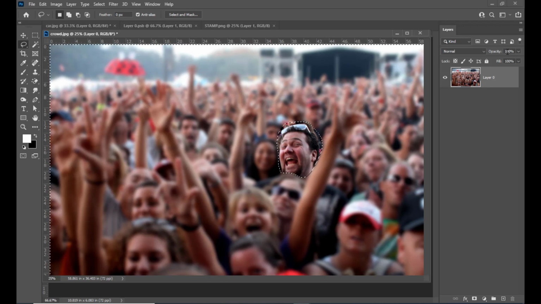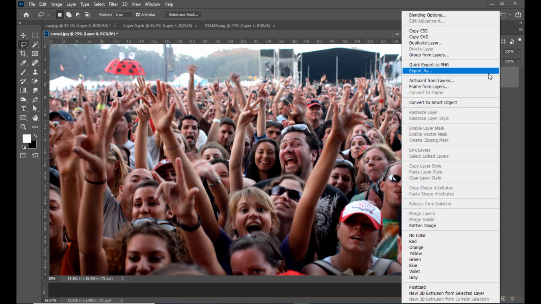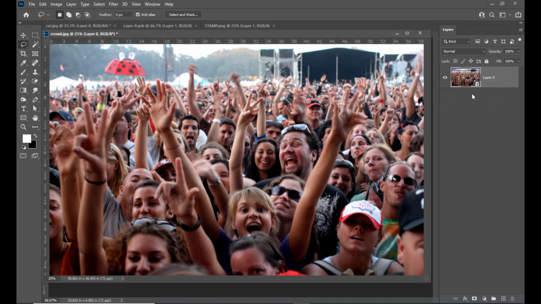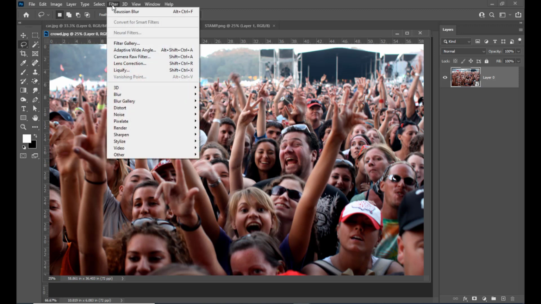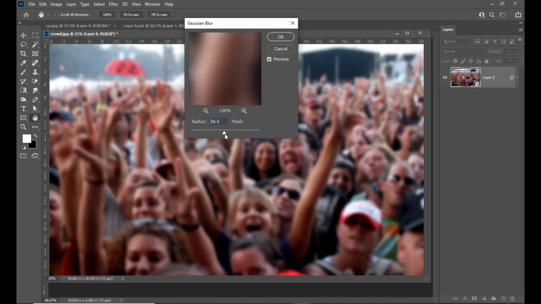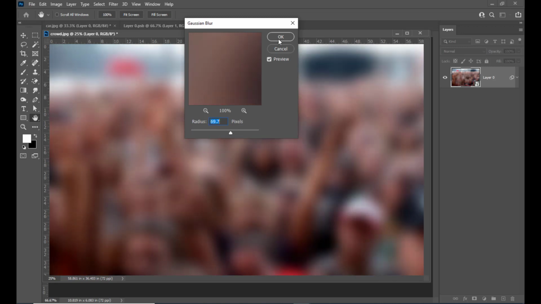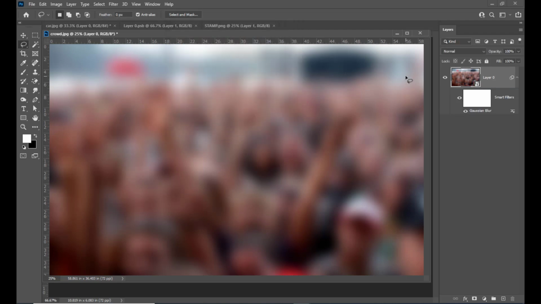So let me demonstrate. First we will come back to the original image. We will convert this image to a smart object. Simply right click on the image, and here we have the option convert to smart object, and we can see a small icon here. Right. Now we will go to filter, blur, and select Gaussian blur. This time I will increase the Gaussian blur value and then simply click OK.